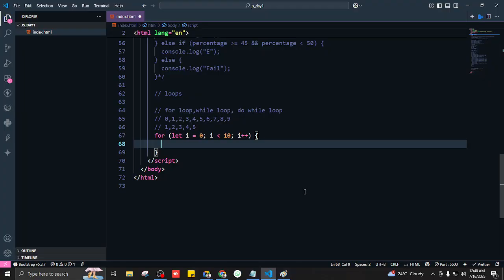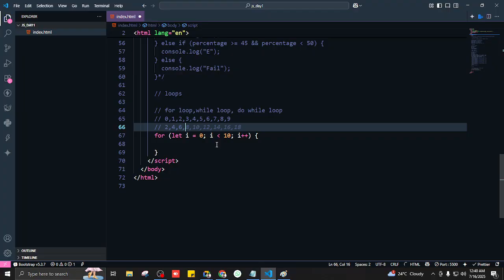I want to print the table for 2. It should be like this. The first time it prints should be 2, and then 4, 6, 8, 10, 12, 14, 16, 18, and 20. This should be my output.